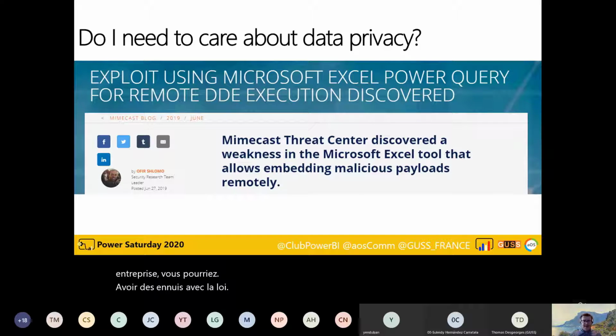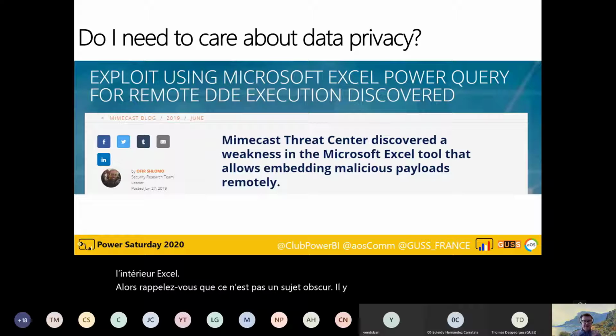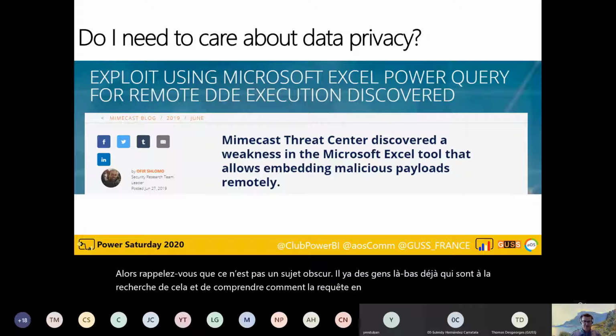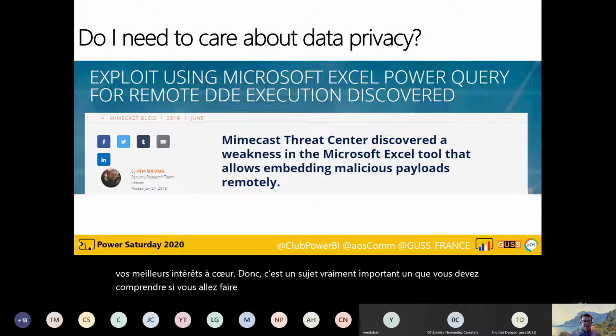Here is a headline from a security researcher's blog from 1 year ago. And the weakness that they're talking about here is not just Excel, but it's Power Query inside Excel. So remember, it is not an obscure topic. There are people out there already who are looking at this and understanding how Power Query works that may not have your best interests at heart. So this is a really important topic and one you need to understand if you are going to do any serious work in the Power Query editor in Power BI.